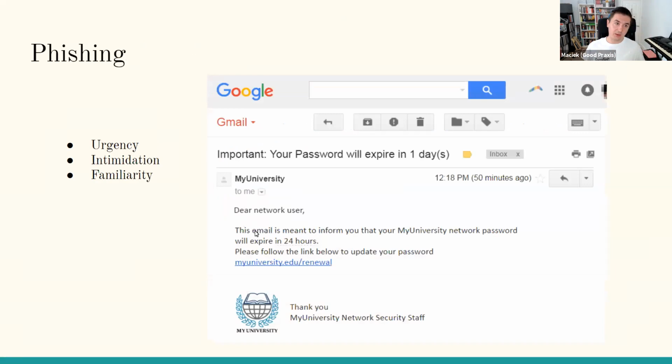Next, for instance, phishing, a very common thing. You may have heard about phishing with a PH. You see an email and it says, dear network user, your password will expire soon. Click on this link to reset your password. So that again is urgency, intimidation, and familiarity. Urgency, it seems urgent. You have only 24 hours to comply.